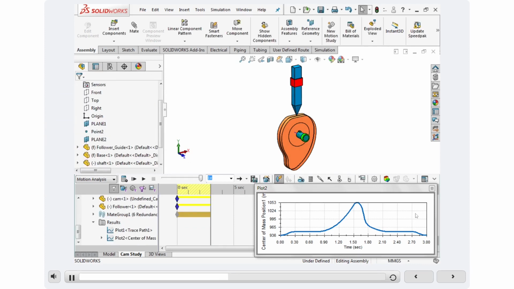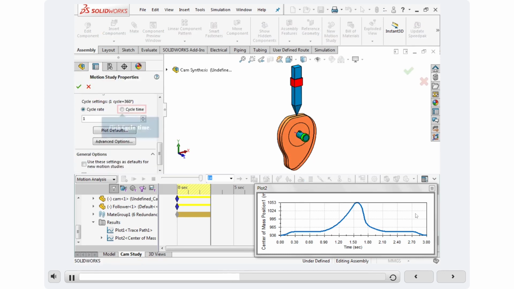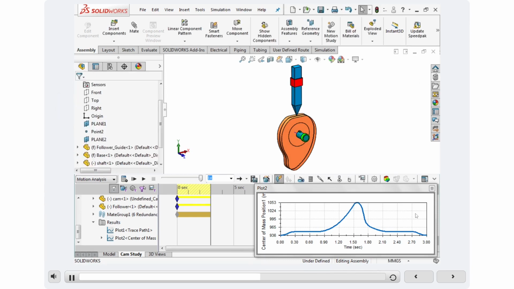Now, we will set the duration of the output cycle. Click Motion Study Properties, and then click Cycle Time. Set the cycle time to 3 seconds. Click OK. Then click Calculate.